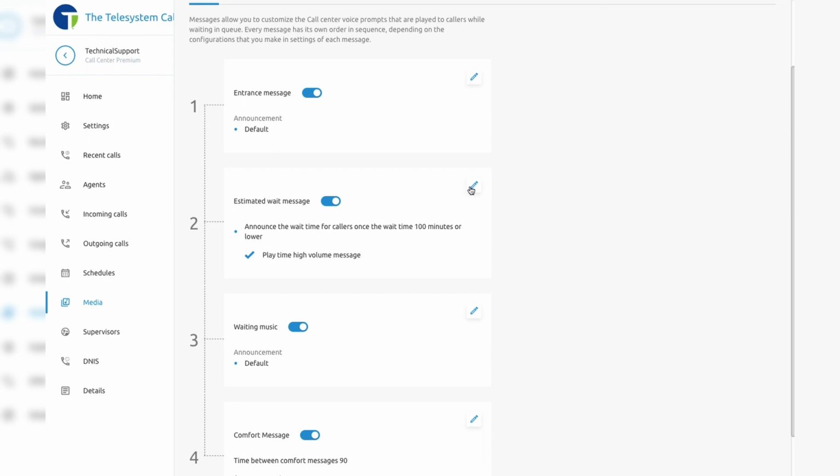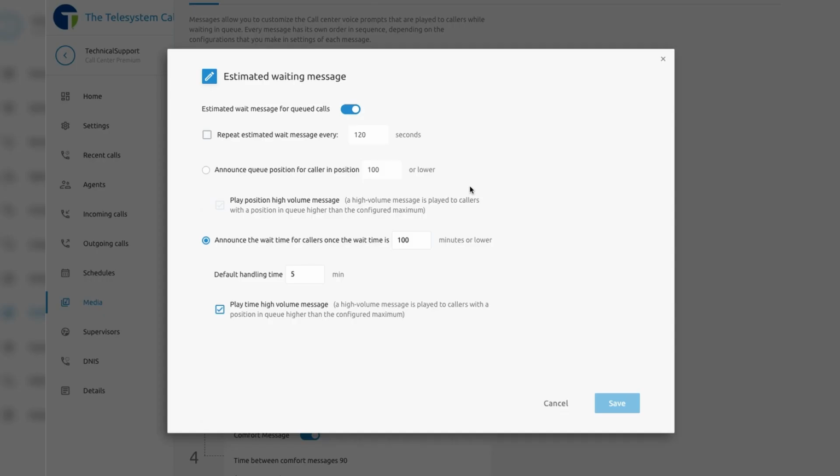Next is the estimated wait message. Admins have the ability to play a system message to callers as they wait in the queue for an agent to answer their call. This message can indicate their position in the queue or the approximate wait time, which is calculated based on the number of agents assigned, average call handle time, and number of callers currently in queue ahead of the caller. Enable this feature using the toggle switch at the top of the page, then choose how often the message should update the caller using the checkbox labeled Repeat Estimated Wait Message every set number of seconds.